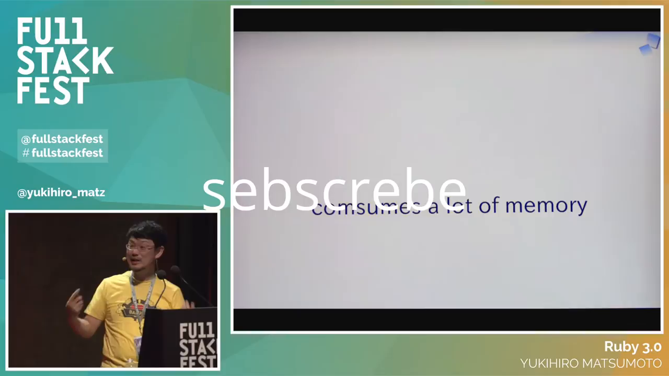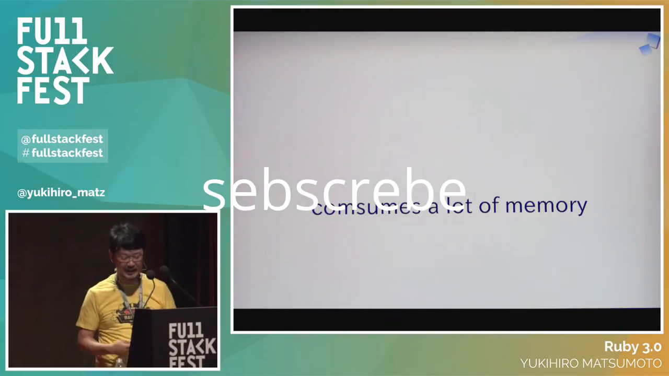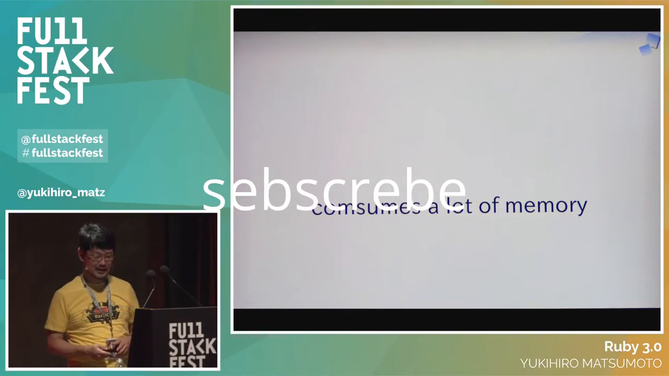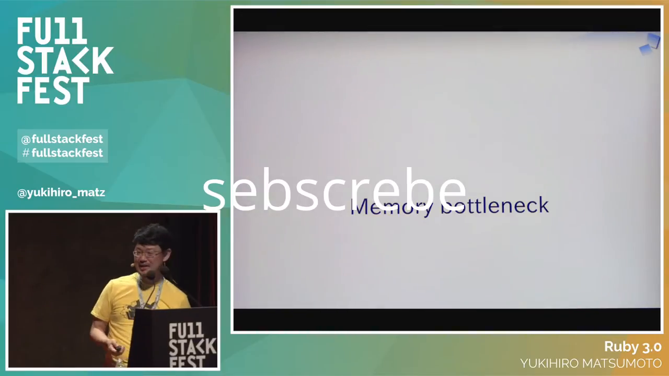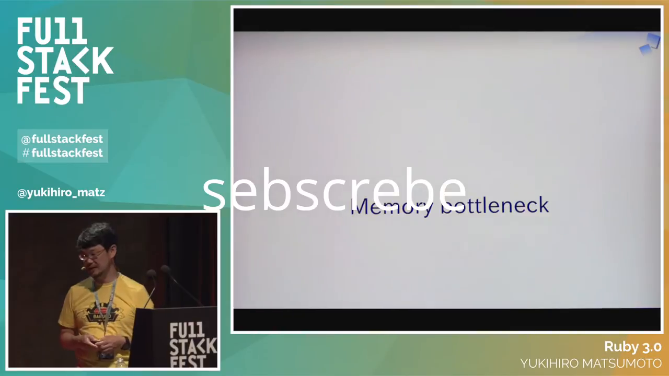Because of that kind of tracing, the tracing JIT compiles a lot of traces and it consumes a lot of memory. But the bad part is that recently it has become very easy to hit a memory bottleneck.